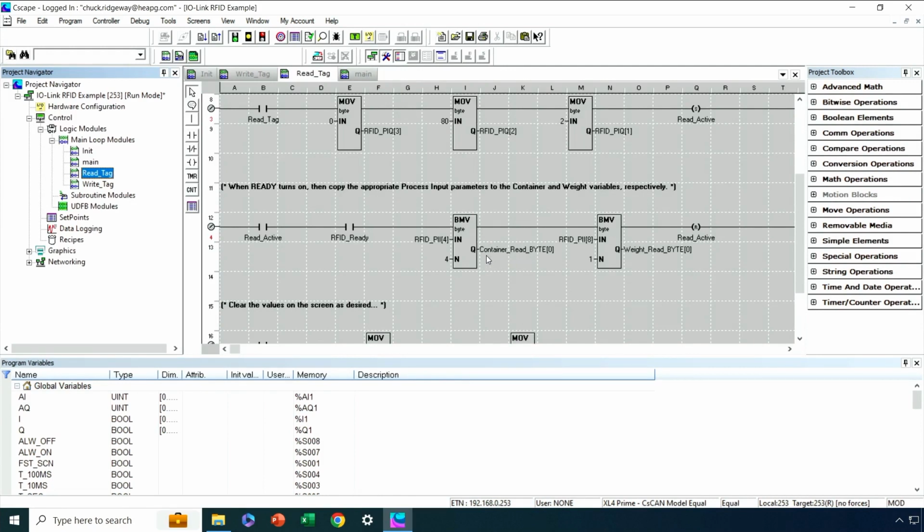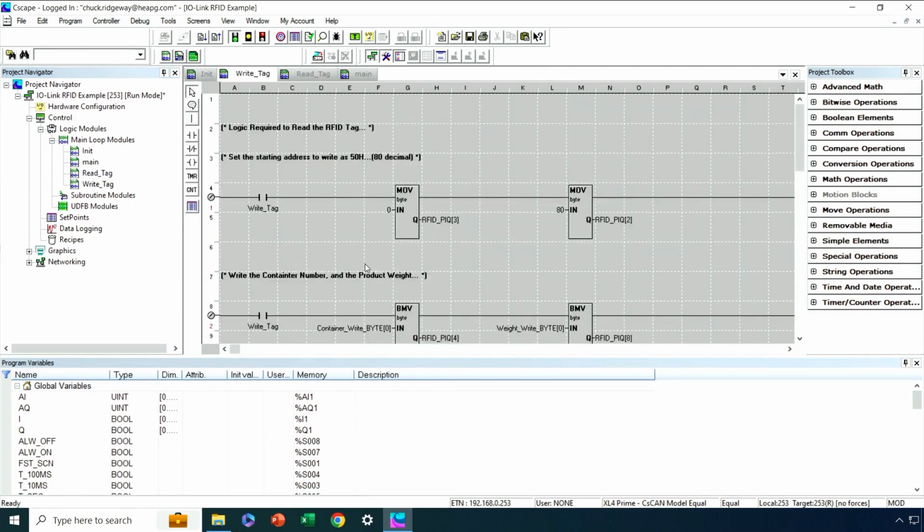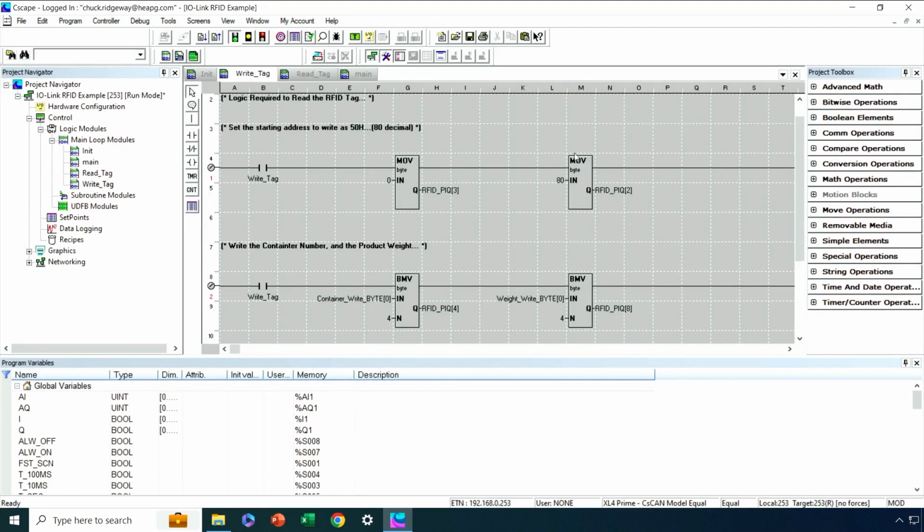And the reason I'm doing this is because I'm moving bytes, and so both the input and output variables have to be bytes, okay? Ultimately, I want the data to be residing in a double integer, so that's why I'm doing the clever memory mapping trick. Okay, so that's the read functionality. Write is very similar, okay? And that is, I set the memory address that I'm going to write.